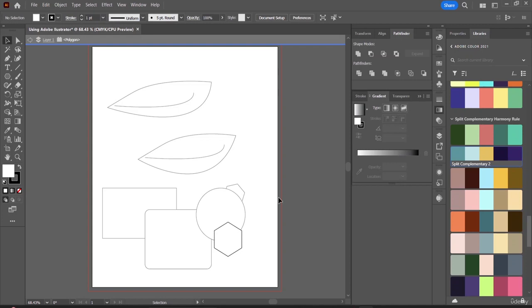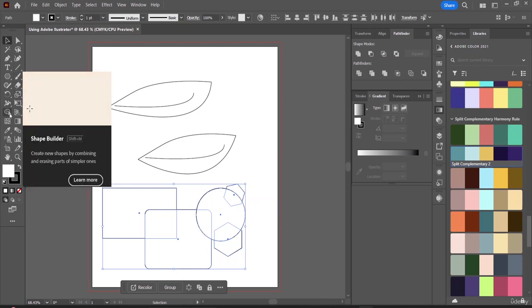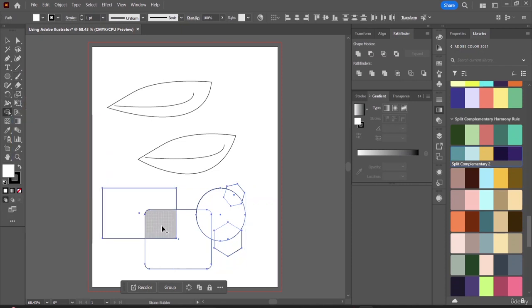And now let's see another option, which is the shape builder tool. Here you guys can see I do have the shape builder tool. First I will select all of this using the selection tool, so now I will select all these layers. And what I'm going to do is select my shape builder tool. Here you guys can see I can just join these shapes around. So I can join this thing around, and I will just join this one with this thing.